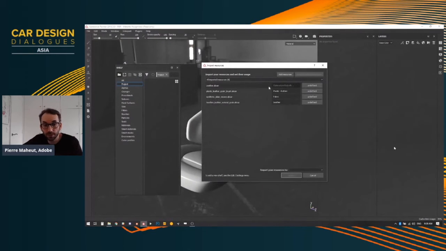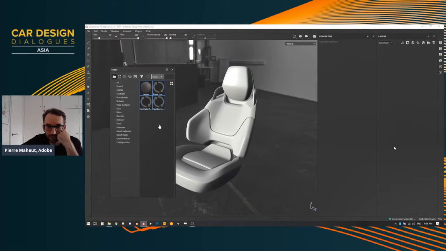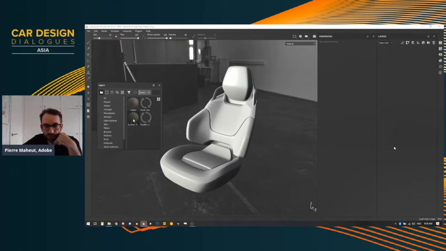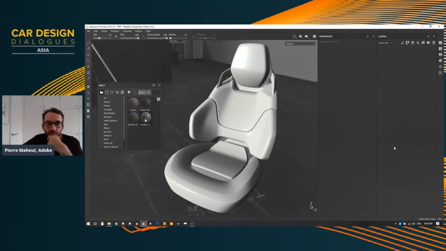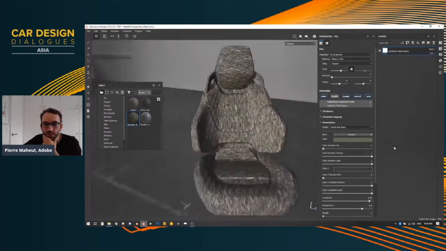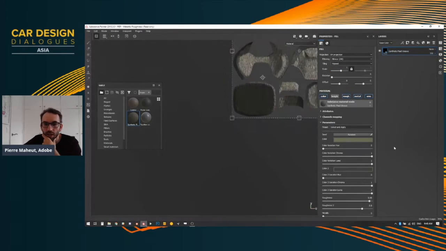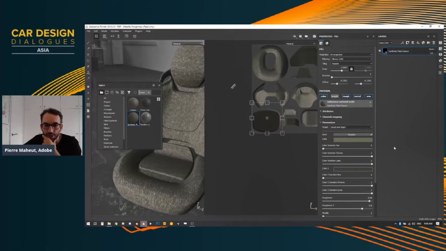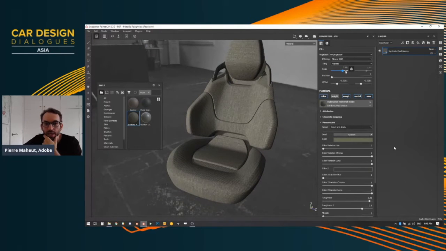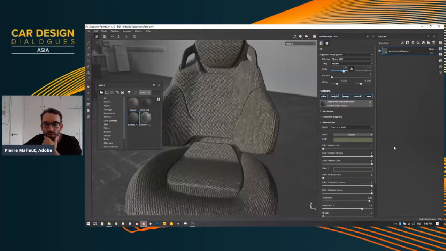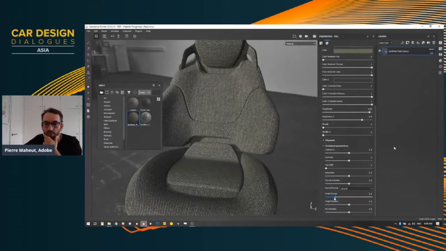So here, for instance, we are getting materials from our material library, the 3D asset library, and then just drag and drop those digital materials, digital samples, onto the 3D mesh, adapting the size of it, and also deciding on which part we want this to apply to.